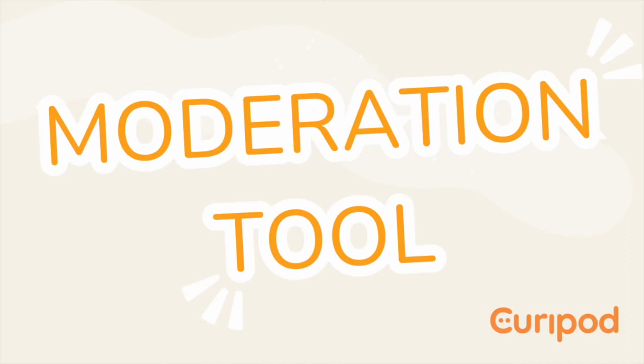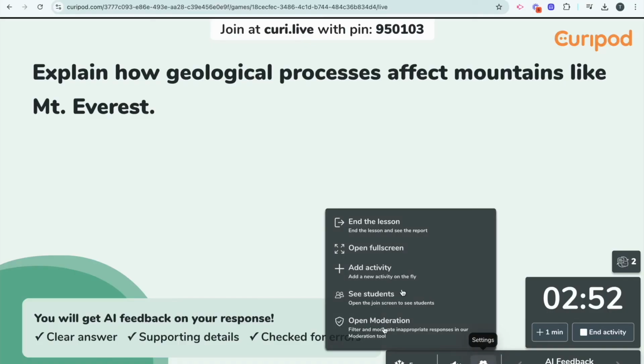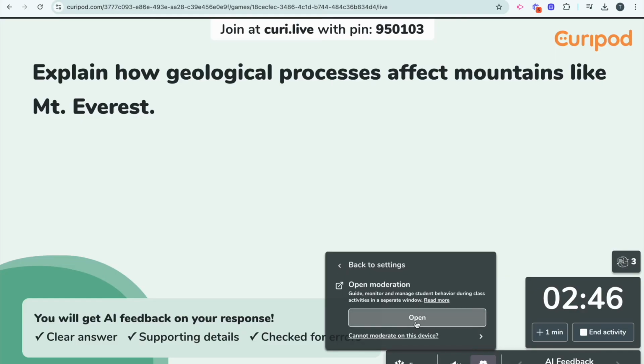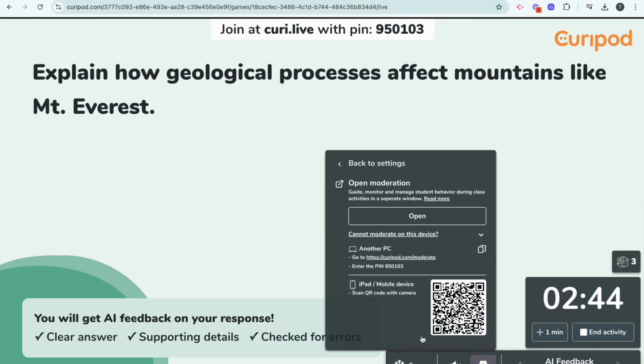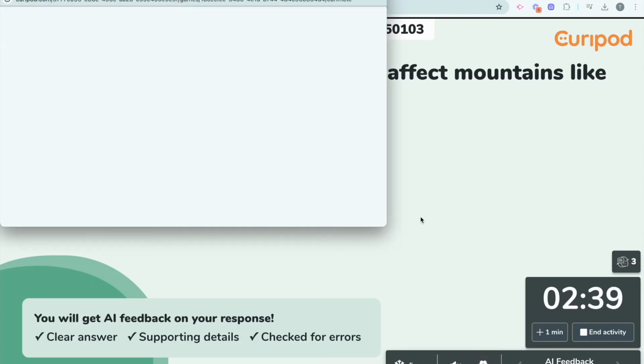While students are completing activities, you can monitor students' responses. Open the moderation tool by tapping the settings gear at the bottom of your screen. You can open moderation on the same device, or if you need a second screen, tap Can't Moderate on this device to get options for another device or a QR code to scan and open it on your phone or tablet.